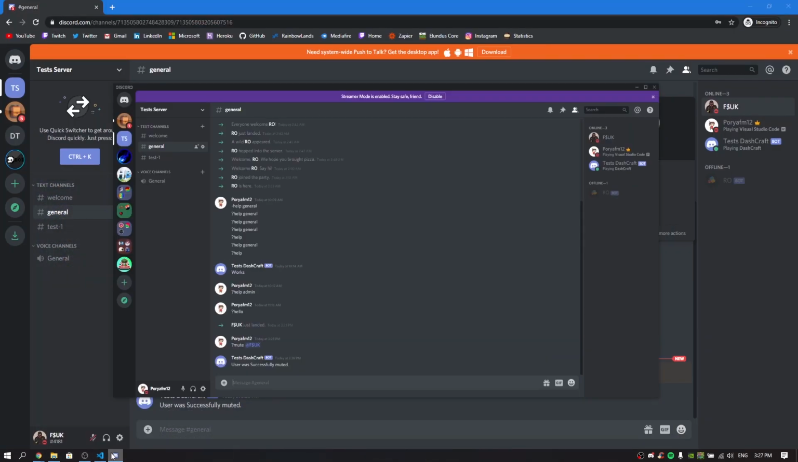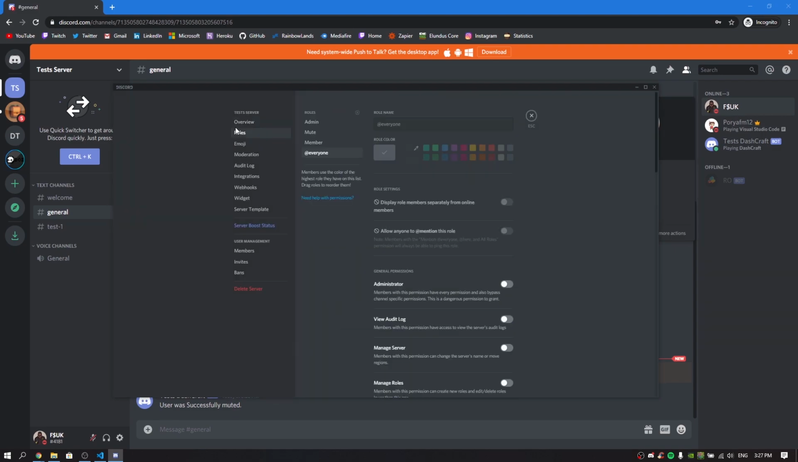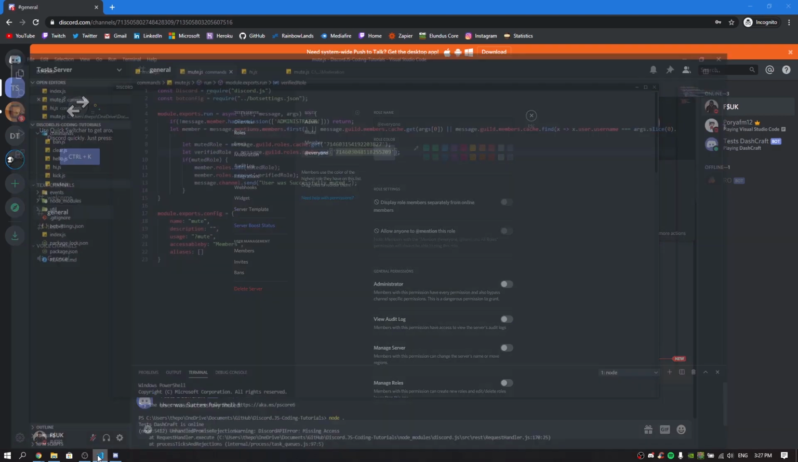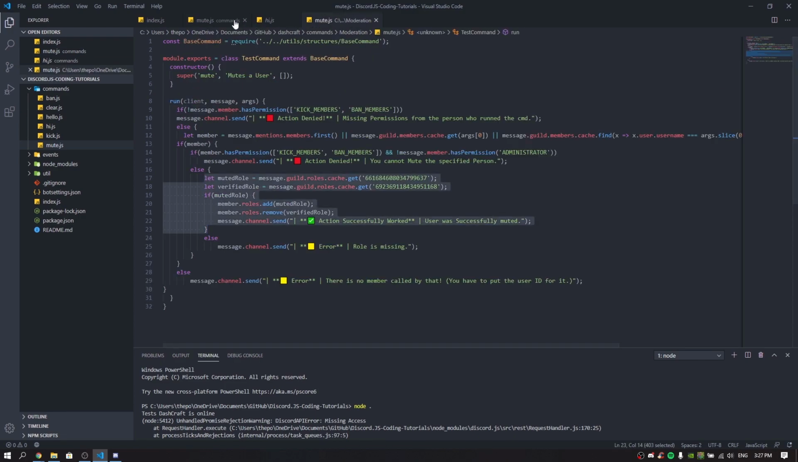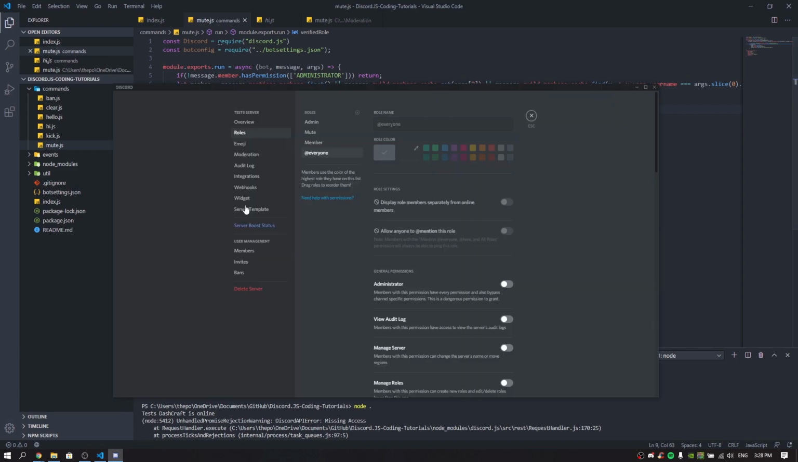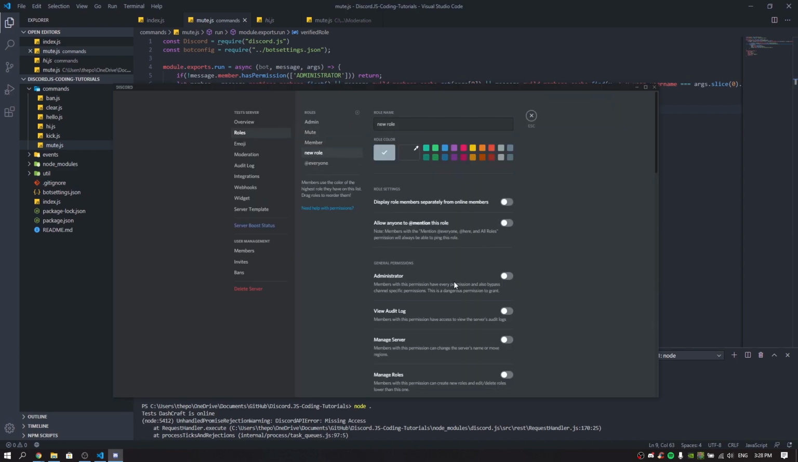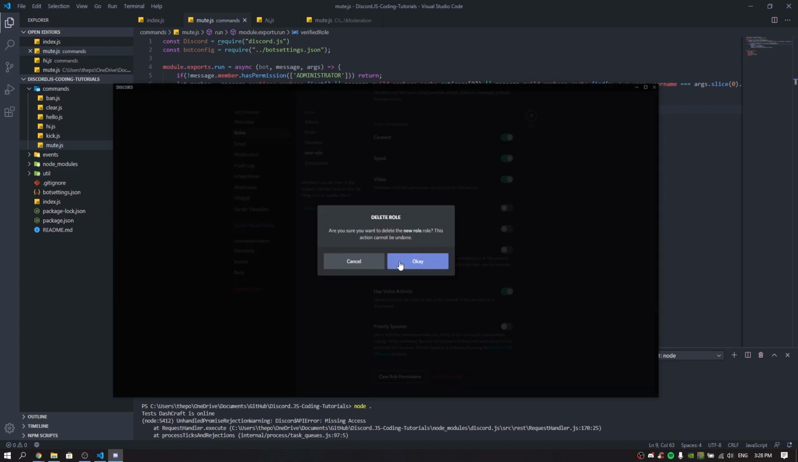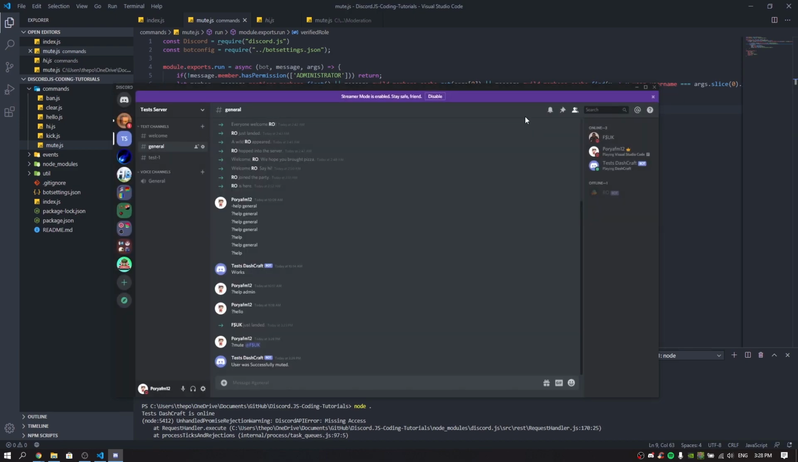missing access. All right, I got the problem. The problem is that the bot doesn't have the permission of the administrator. So this means that we said if the bot has the permission of the administrator, then it's gonna run. But as you know, I don't have any roles for my bot to have the permission for muting that person.